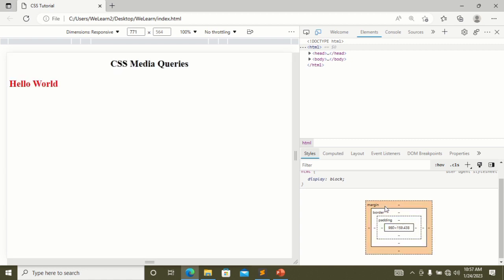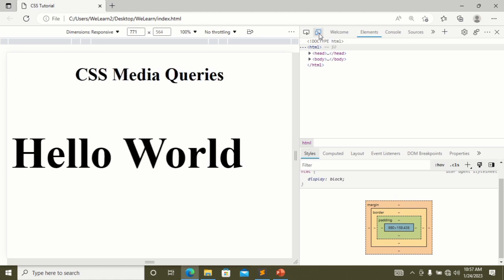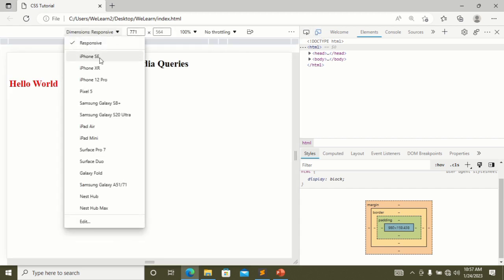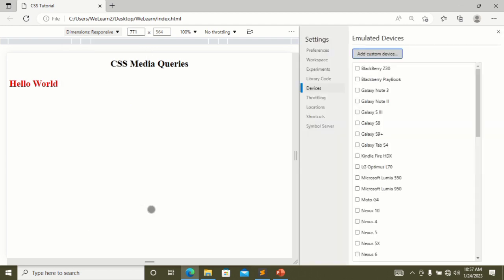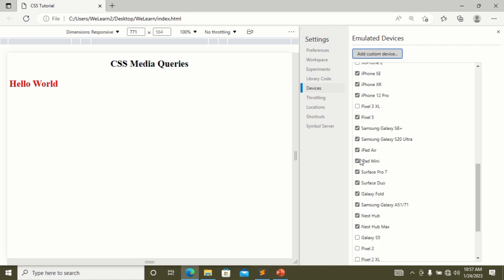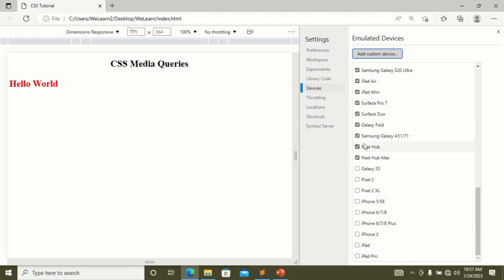When you click on this here, you can see toggle device emulation. Clicking on this, you can drop down and see various different devices. You can choose the one that you want to test your website on, or you can go to edit. When you go to edit, you can add another device to it. So you can choose to remove some and add some of your own.